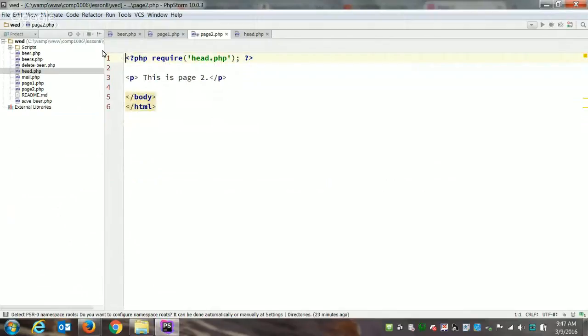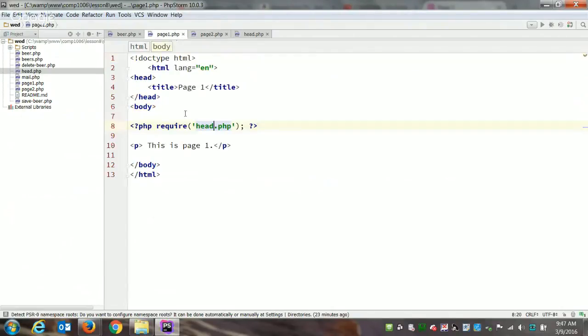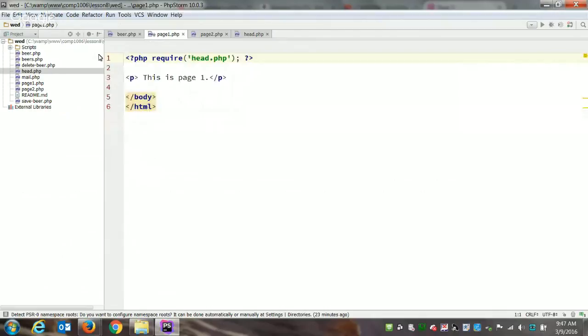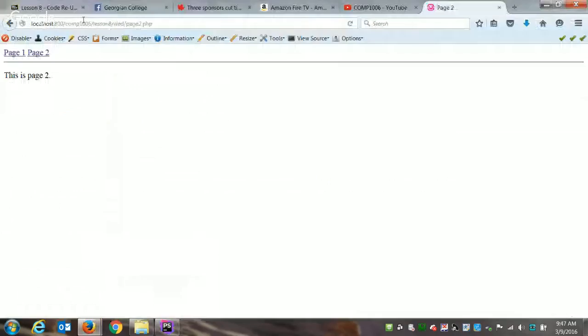I'm going to take out everything above my require. So all of that HTML will now be supplied by my head file. So I'm going to save that. I'm going to do the same thing on page 1. My code editor is complaining it doesn't like that we've closed these tags because it doesn't know where the opening tags are. That's okay. We know the opening tags are in the head.php. So let's try it.